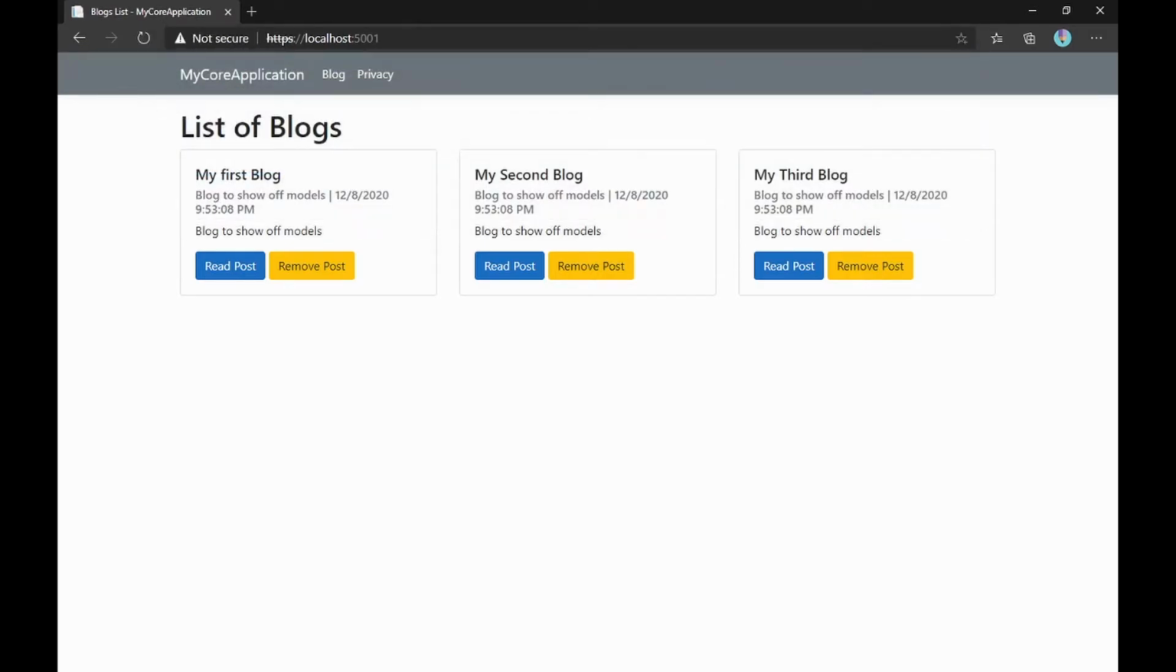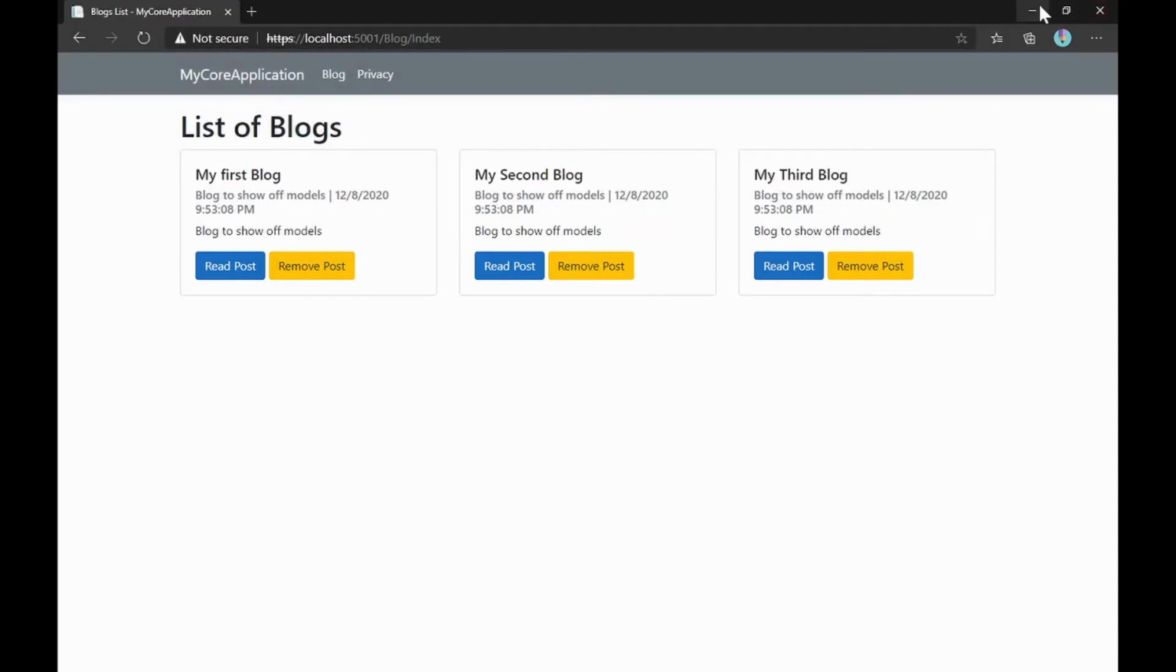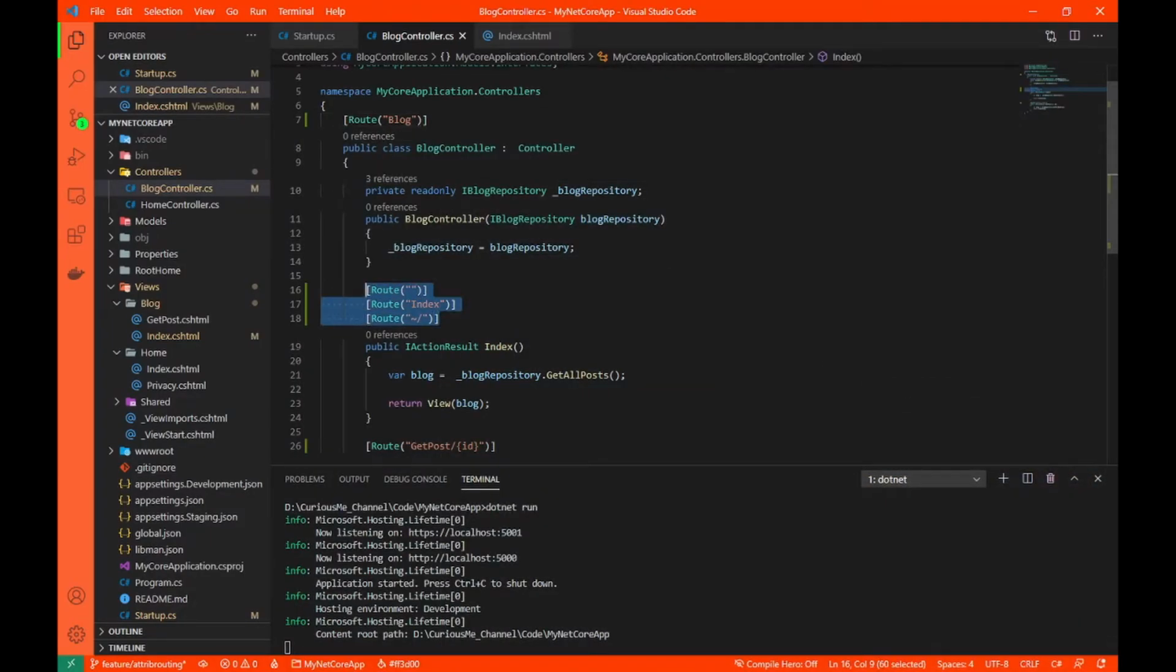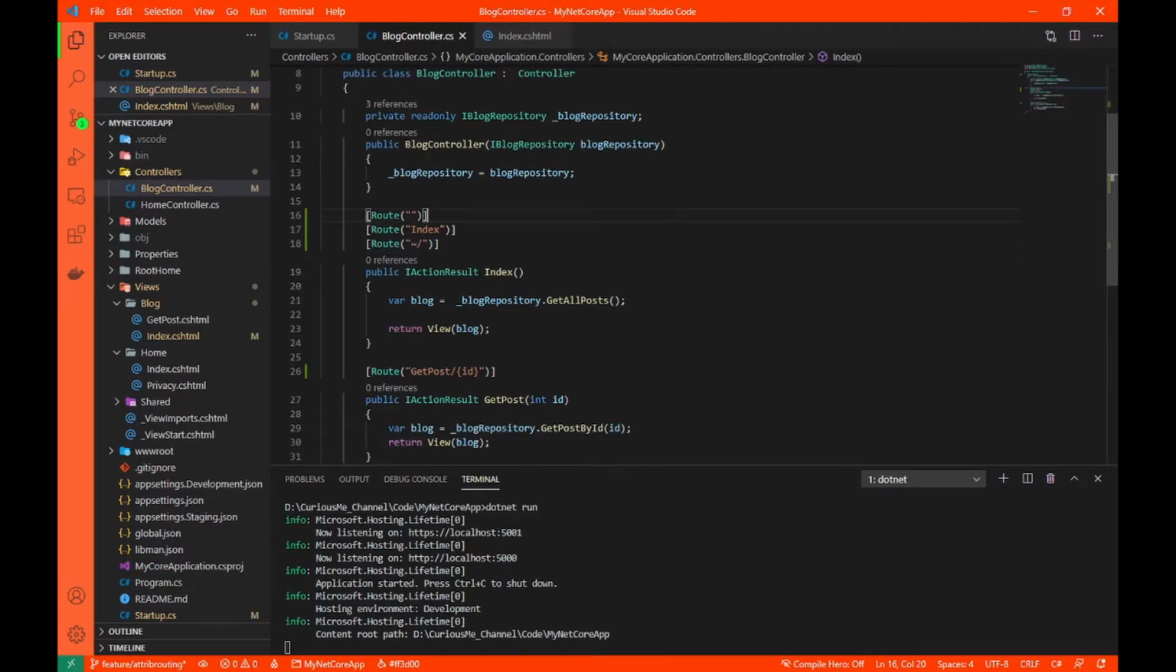Okay. Now let's go to our empty route. If you refresh, it will also work. And if I want to navigate via blog/index, it will also work. Okay. So basically this is how you handle the situation where you want to redirect to this action when your route is empty. We can also use tokenization to make our actions and our controllers more generic.